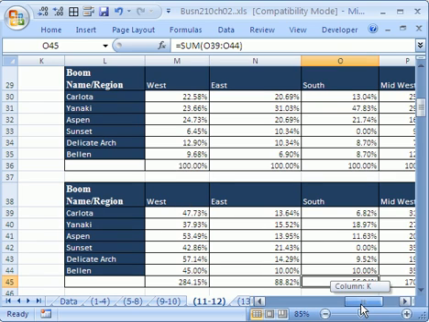That's how to do cross-tabulation and percentage cross-tabulation with formulas. All right, we'll see you next trick.